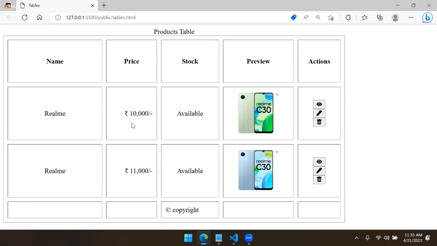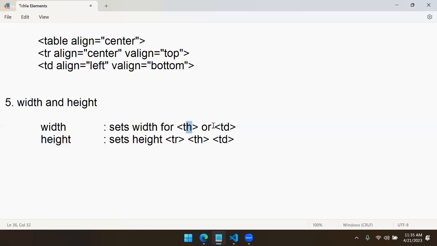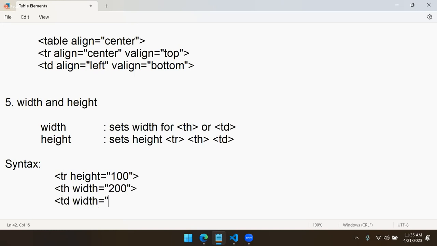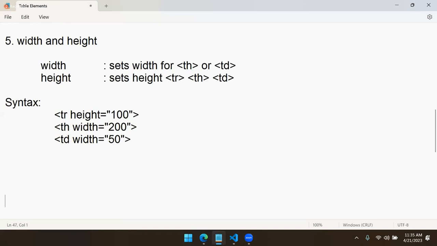You have to apply only for these elements. Width means apply either for TH or for TD. Height means apply for TR, TH or TD. That's how we need to define. That is the basic syntax here. So I have given TR, height equal to 100. We have TH, width equal to 200. TD width equal to 50 like this. We can apply width and height.